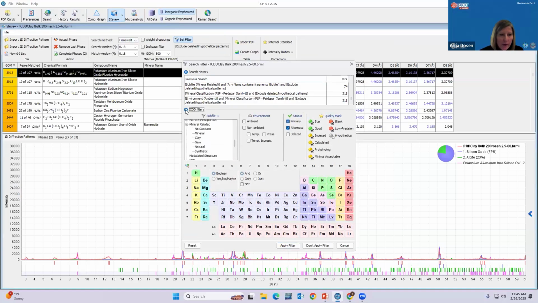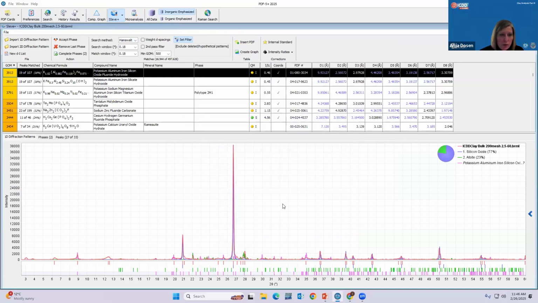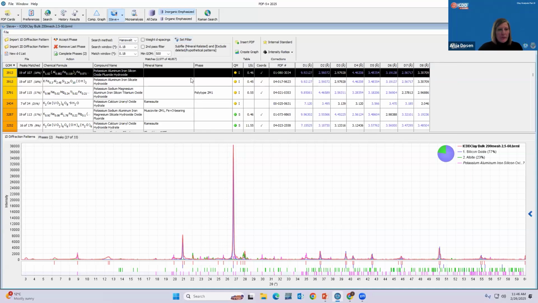which I already chose one, so I'm not going to do that right now. I'm going to go back to ICDD filters and say, I want to look at only minerals. So I'm going to go to mineral related. This will involve all minerals plus clay. So let's see what we're going to get here.